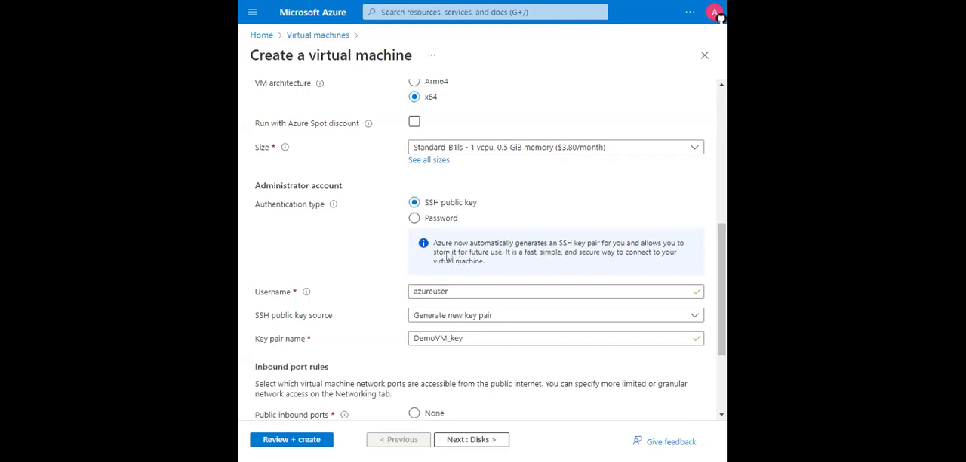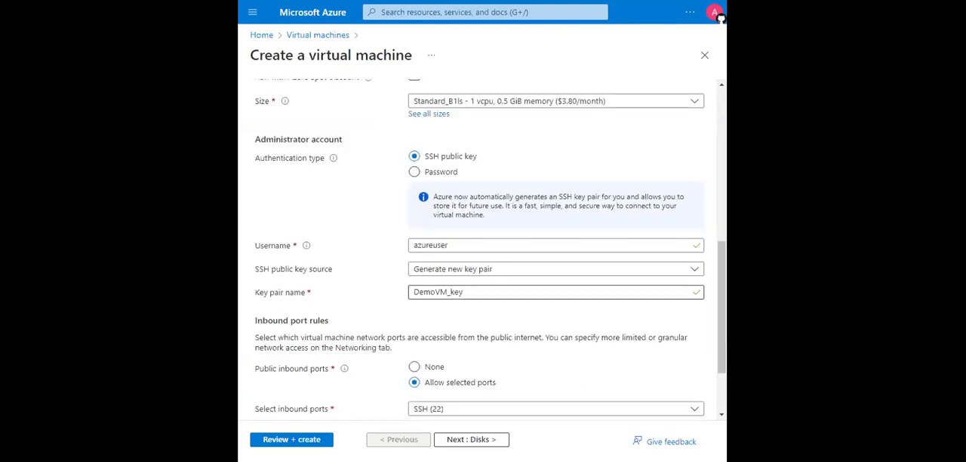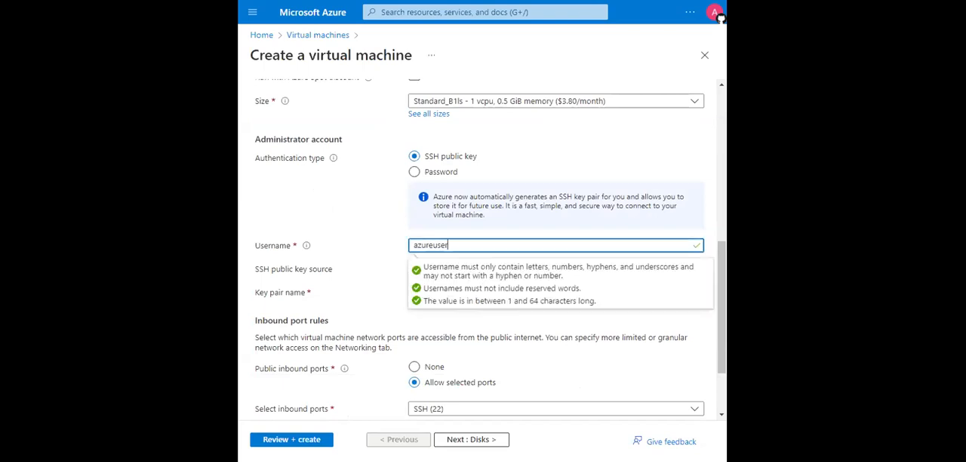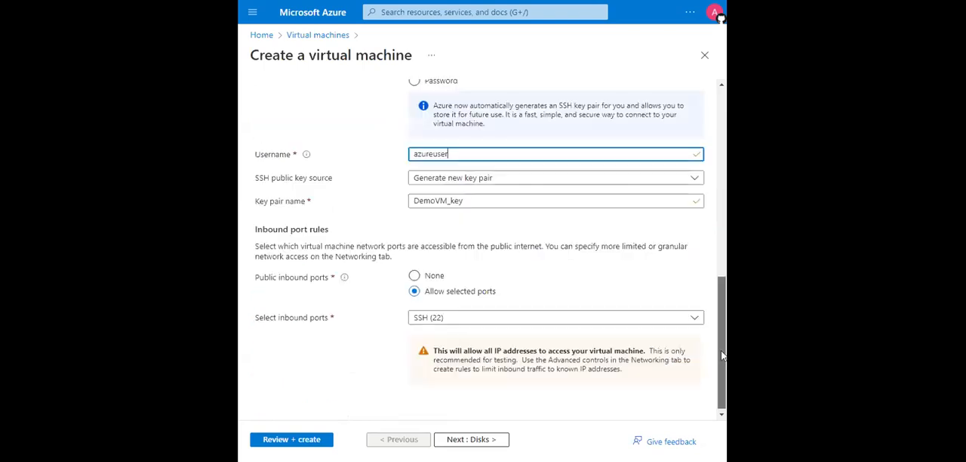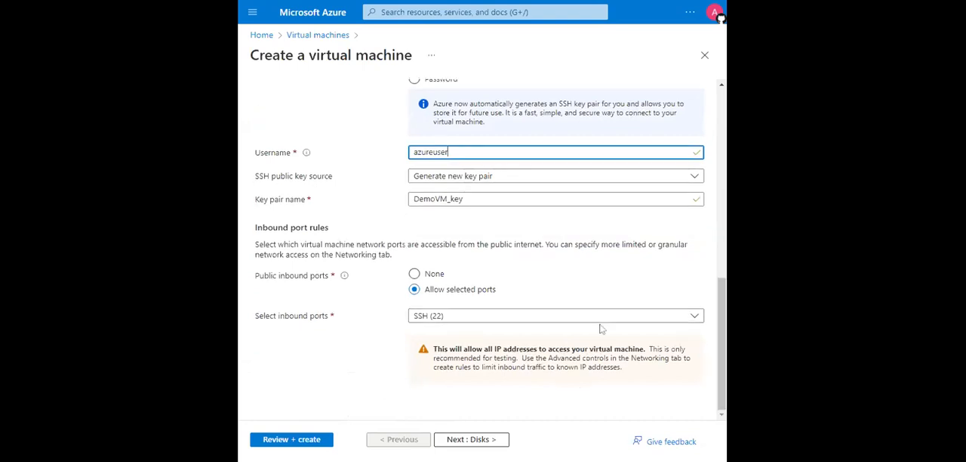So instead of a password, we want an SSH public key, and we want a new key pair. We are going to name the key pair demo VM key. I could name it anything else, but I like this and I can go with it. The inbound port, you see 22. Remember, this is the 22 we specified when we were creating our inbound rule to accept. So whenever we SSH in, we are going to land on port 22 of the virtual machine.